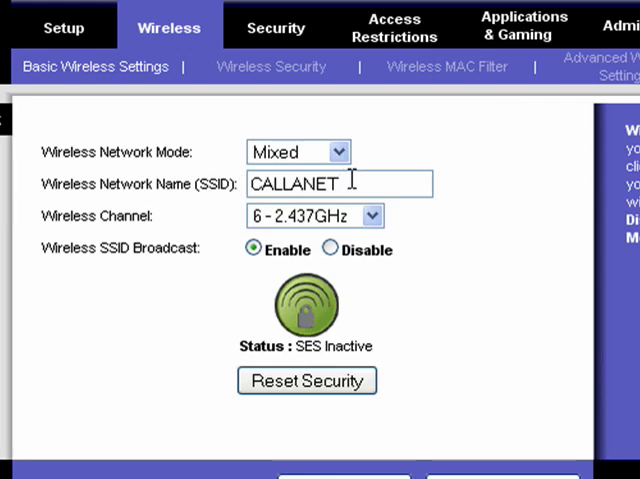Now, mine is Callanet. Many people use their last name or some made-up name that appeals to them. It can be up to 30 characters long. It can be basically anything you want it to be. It's a way for you to identify your network, which is very helpful when connecting other computers or other devices to your network.